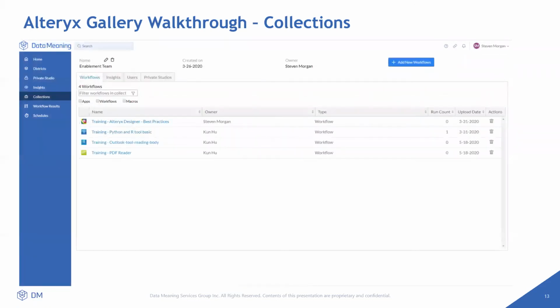So moving a little bit further, when you go into a collection, you have a couple different tabs, and we're going to go over each one of these individually. You have the Workflows tab, Insights, Users, and Private Studio. At the top, you have the name of your collection, when it was created, and the owner. But you also have a listing of all of your workflows. Who owns them? How many times have they manually been ran?